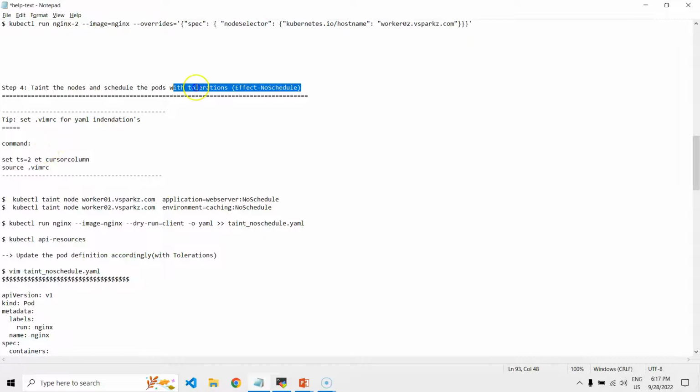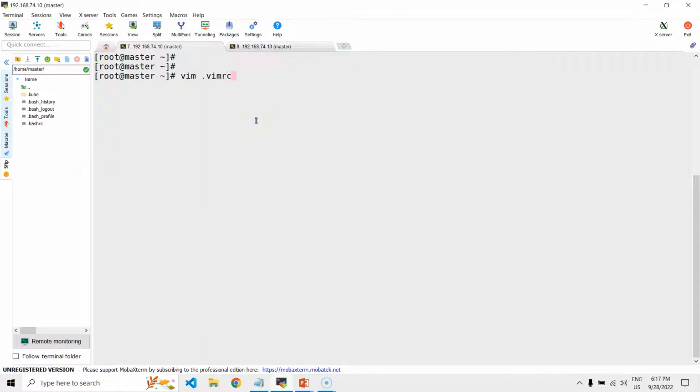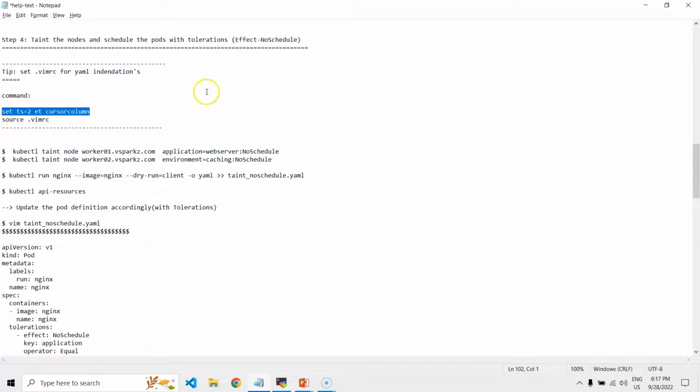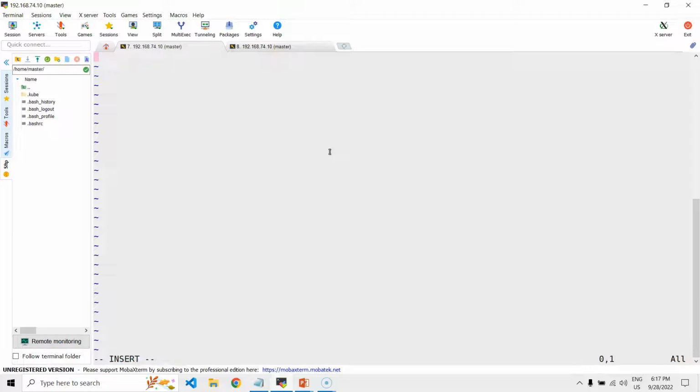Before doing that, just execute this tip in order to make the YAML indentations easy in the Vim editor or in the command line. After doing this, you can see the cursor column got highlighted in the CLI. Just try to open a test file and just see if the cursor column is getting highlighted. Yes, it is. Tip is done. Now try to taint the nodes with NoSchedule effect.